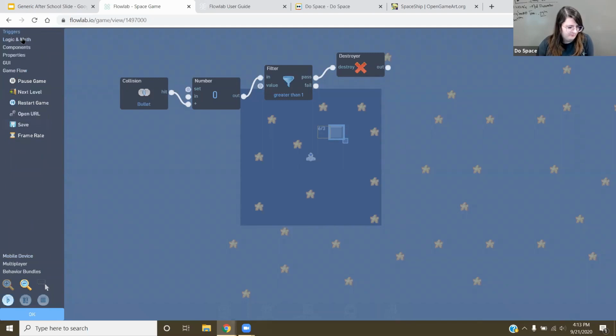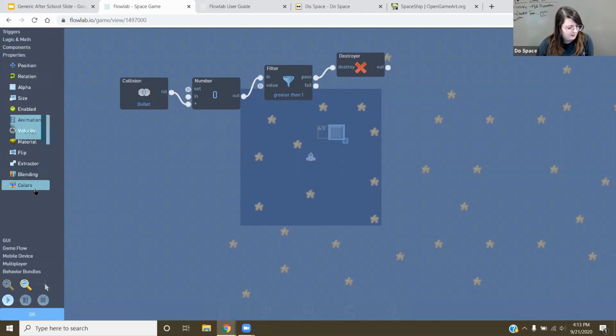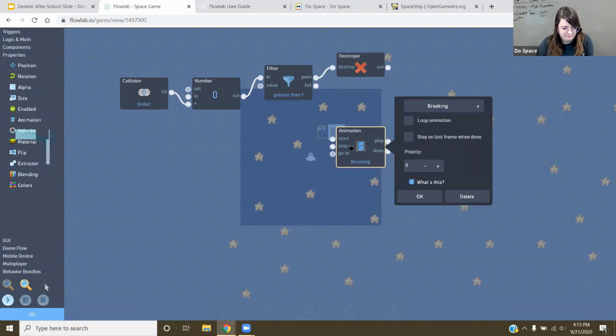So we'll be under game flow. See what components we got: sound, emit, spawn, attach, motor, impulse, look at, raycast, calendar, clock, probably be under properties. So it does something. And yeah, it looks like all we got is animation here. I'm gonna go click OK for now.